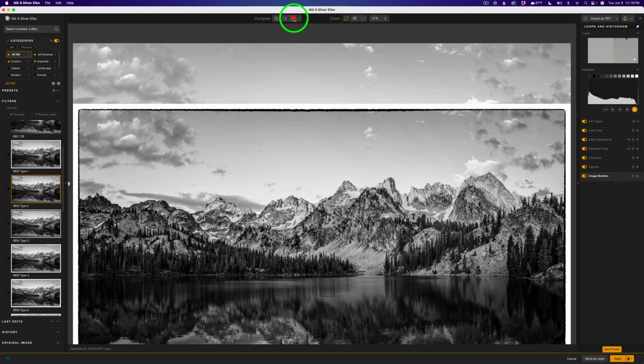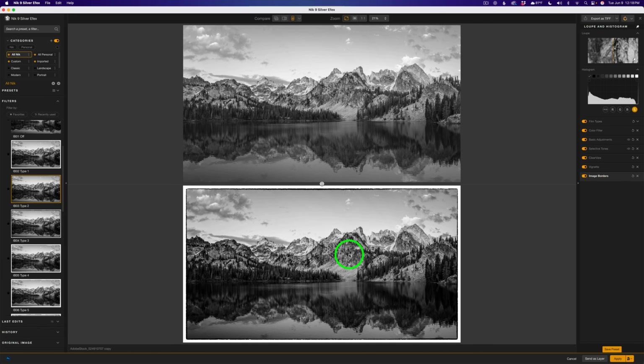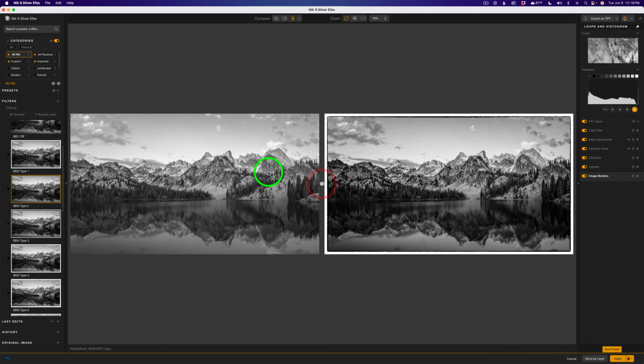And you also have the side compare. Image on the bottom is the after, image on the top before. You could click this here and see them left to right.